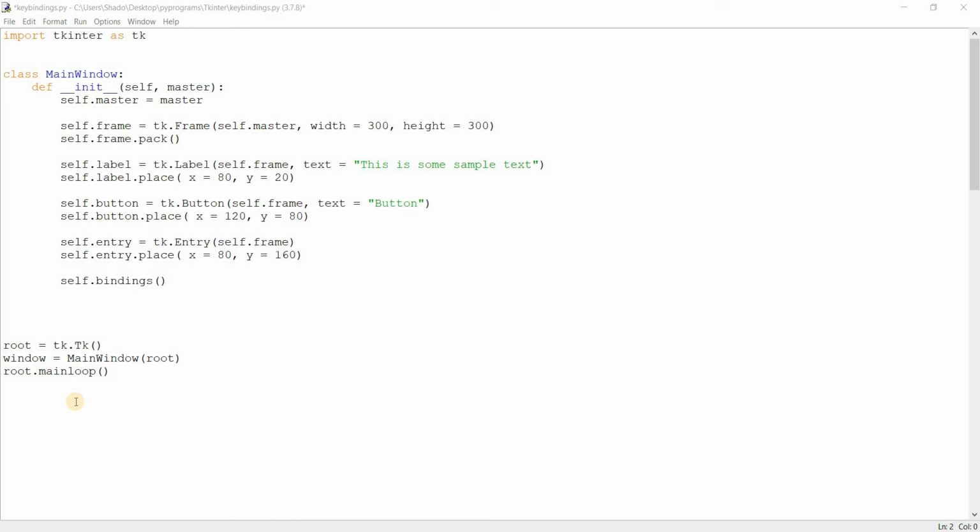Let's begin. So you can see here that we've already created some widgets. We have the frame over here, the label, the button, the entry, and the function call. So we'll be experimenting with key bindings on these widgets.